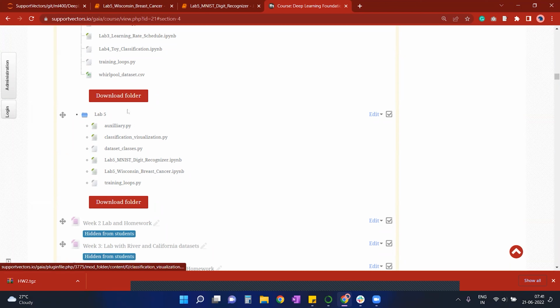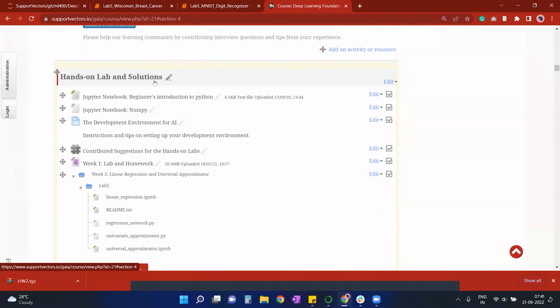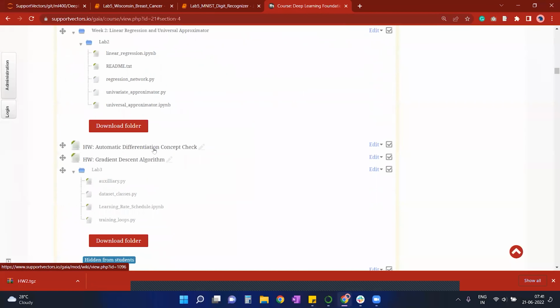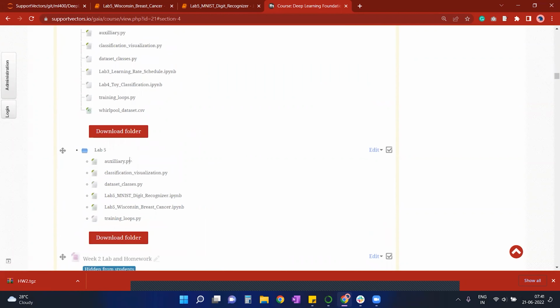So to begin with, let's download this folder Lab 5 from Hands-on Labs and Solutions on our course portal. Unzip it next to Lab 3 and 4. It has all its dependencies, so it will work fine without any additional notebooks from the previous labs. So if you've downloaded it, we can start with the lab. We can start with the Wisconsin breast cancer dataset.